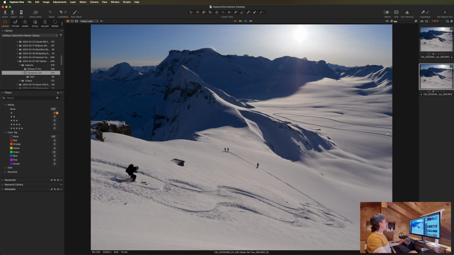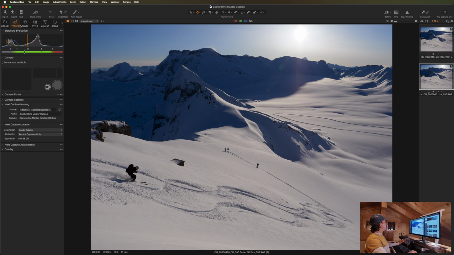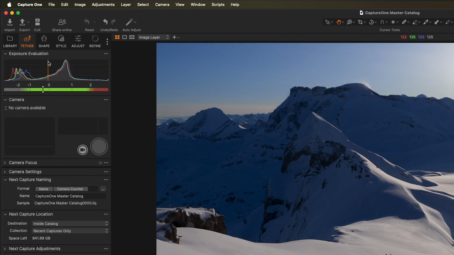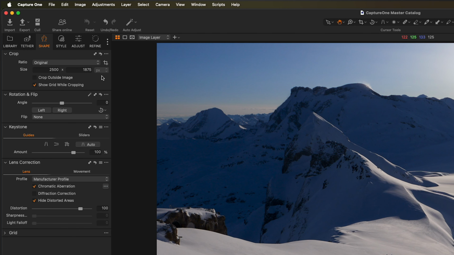Okay, so in Capture One, the image is at scale to fit. Now, tabs along the top here, you have Tether, which is for tethered shooting. We're not doing that. Shape, if you want to, for architectural imagery, if you want to straighten perspective, do things like that. What we are going to do here, we're just quickly going to go to the profile corrections.